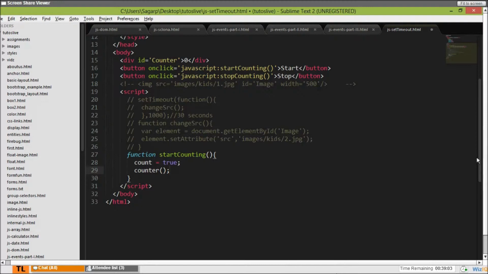Okay, this is what I want to do, but this should go on forever, right? This should call forever. So for that reason, I say set timeout function. Okay, here in the function, what I do is I call the counter again. I call the counter for every second. Okay, let's see if this works for us or not.